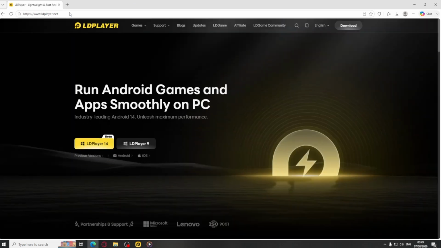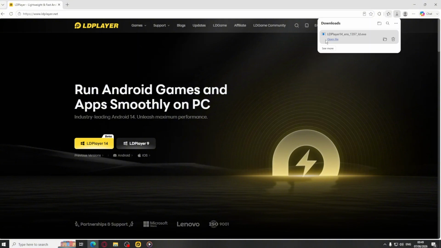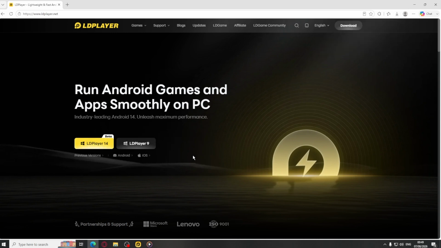Open your browser and go to ldplayer.net. Click the Download button and run the installer once it finishes downloading. Follow the setup prompts and wait for LD Player to fully install and launch.